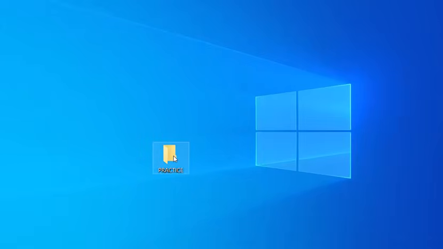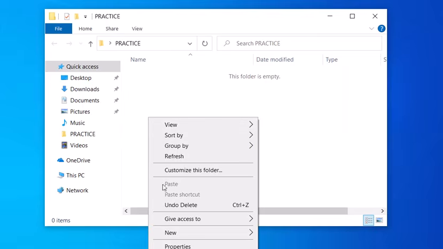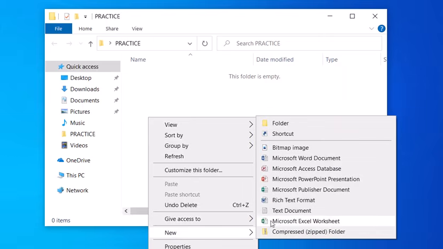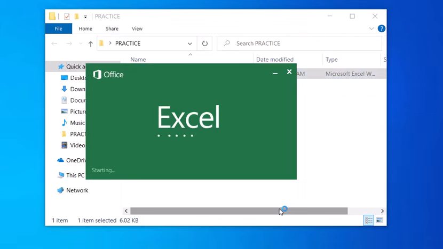I'm going to save my work to this folder called Practice, and I'm going to use a shortcut to creating the Excel file. I right click, I go to New, and I select the option Microsoft Excel Worksheet, and I will go ahead and type the name of the file. I press the Enter key and I enter again to open the Payroll file.